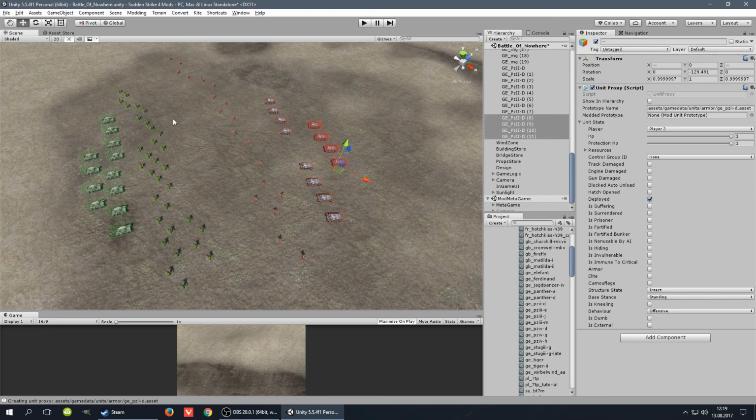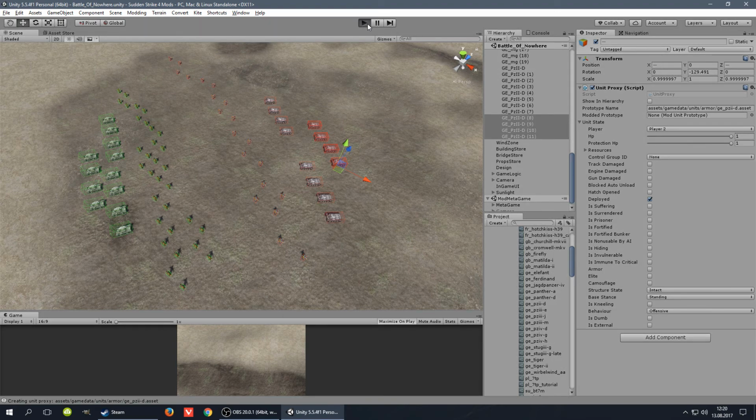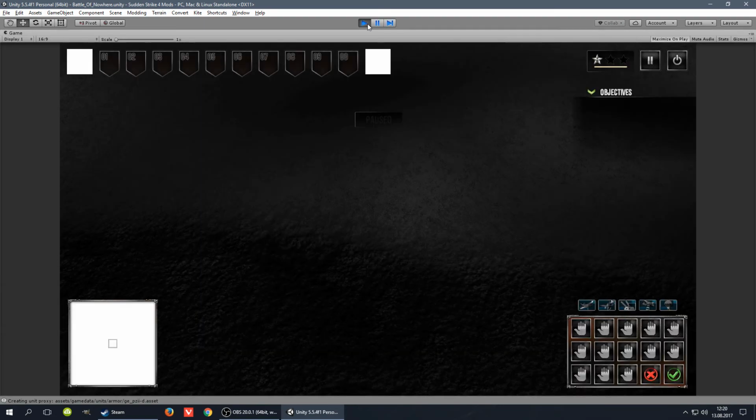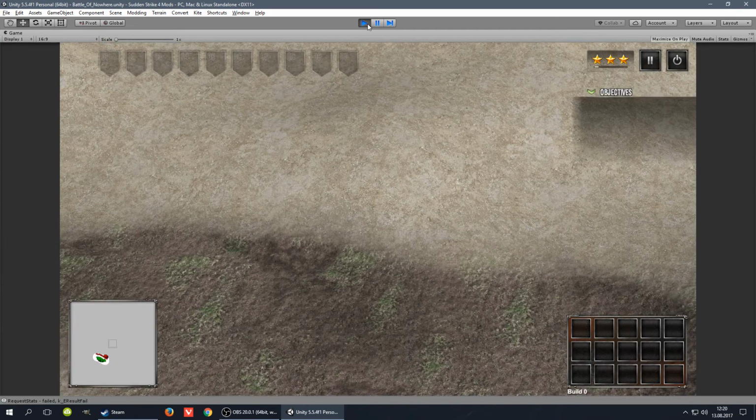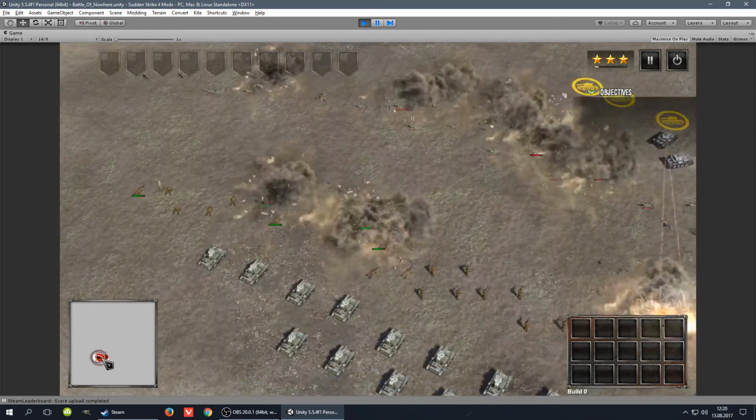Now, to test the map in the game, first of all, let's save it. You can see an asterisk, the star here. Here it says that it is not saved. So let's save it. The star is gone, so it is saved. And let's now click this play button and pray that it works. Yeah, we need to wait again for it to load. And yeah, let's fight.